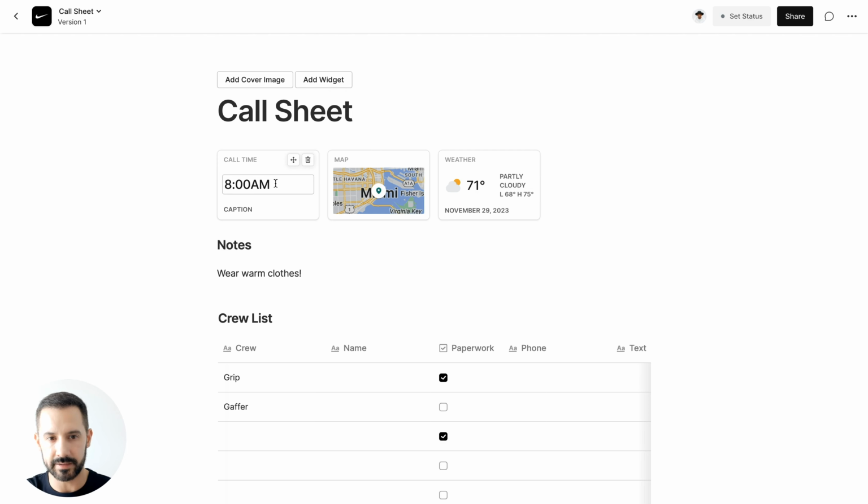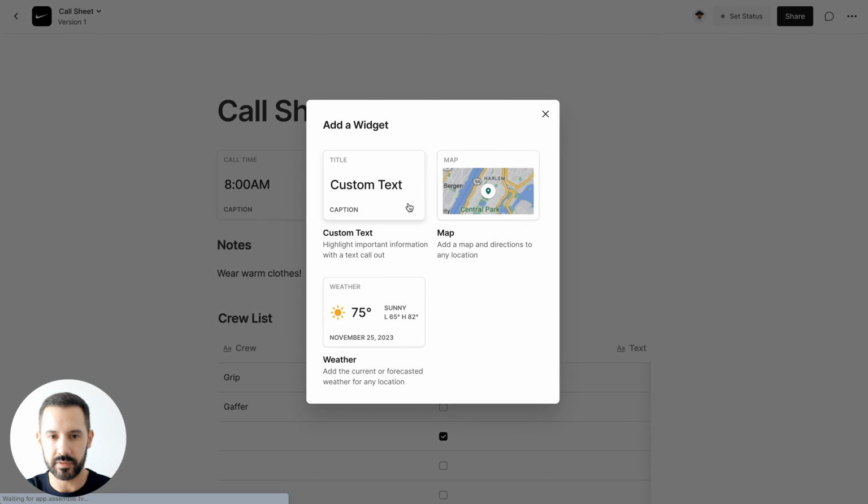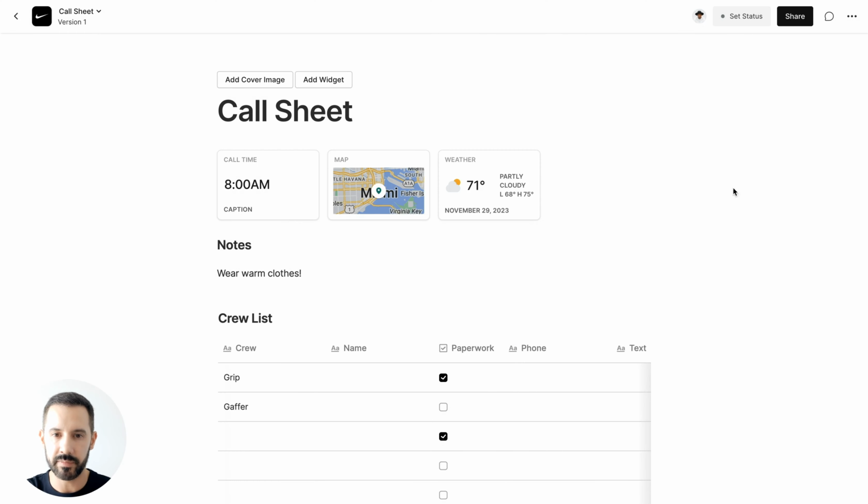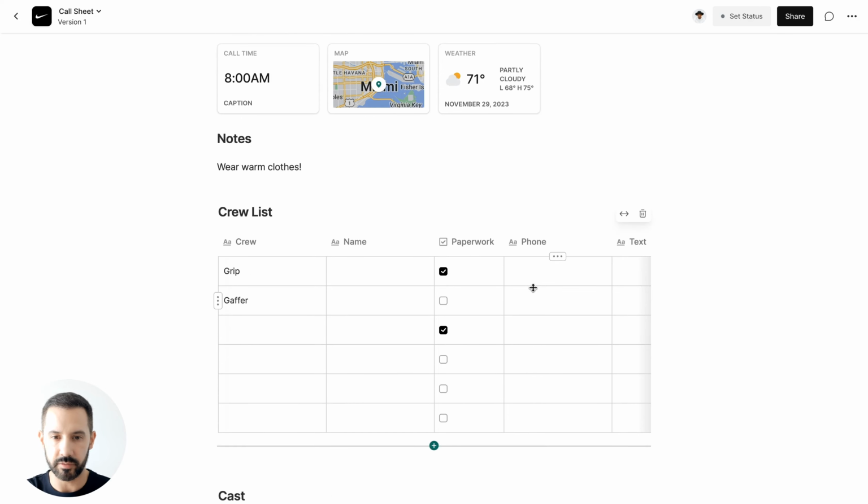You can add up to 4 widgets. So we could add another text widget. Maybe we want to add a widget and this time do a map and add our nearest hospital, something else that's very common. But you can really build this out any way that you want.